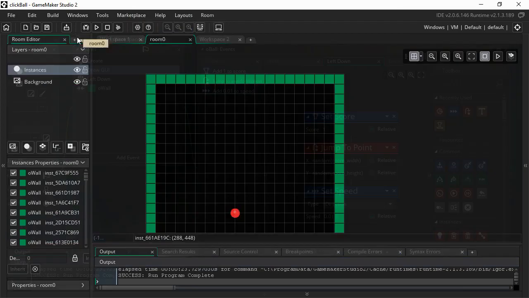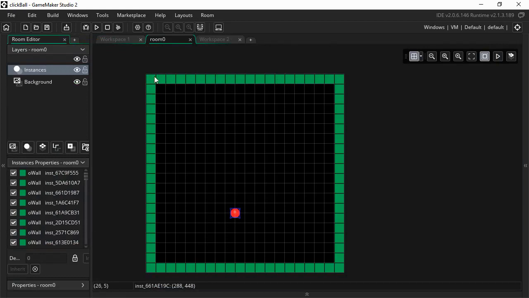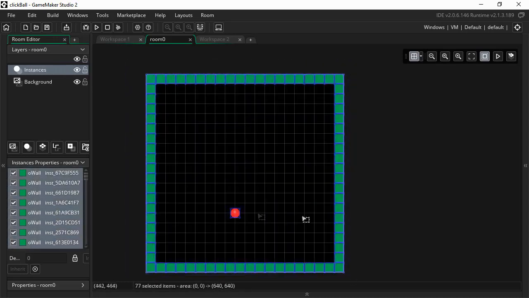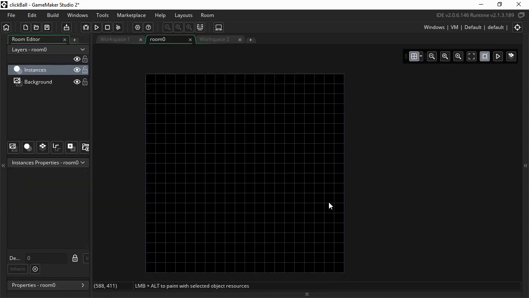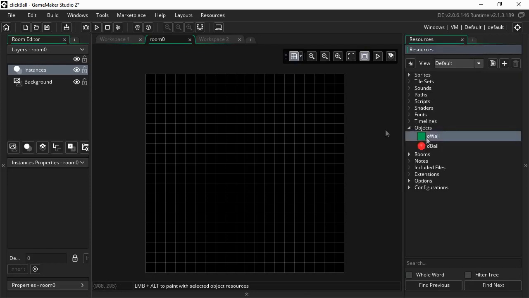Now we have a look at the room. You notice that we used a lot of wall objects here. What we can do is only use one. So I'm going to delete all this. I'll press the shift button. Make sure you're on your instance layer. Press shift and just drag, and you can press the delete key. I'll bring in a single wall, press the alt key, click one there, and I can resize it.